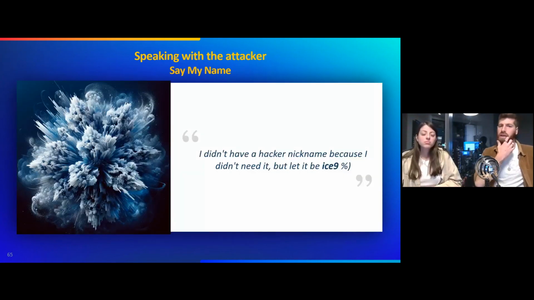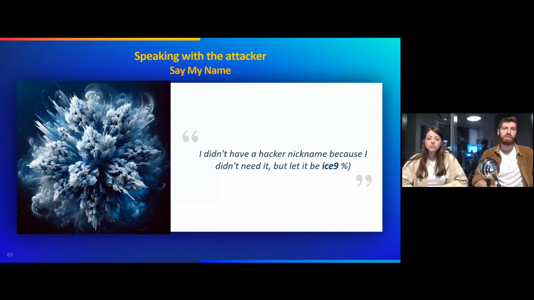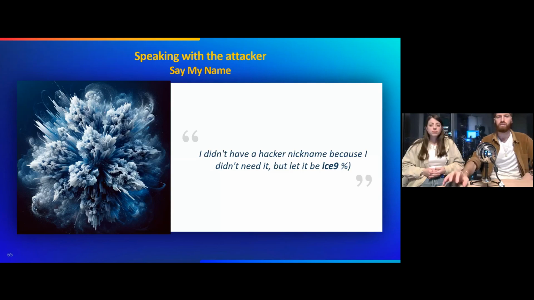So we didn't want to waste time and asked him what his name was. He didn't tell us his full name, of course, but he said that his name was Ice9. Of course, we had seen that string before. It was in his email and other places too. So we tried to find out what this name means. And first of all, we stumbled across this song.